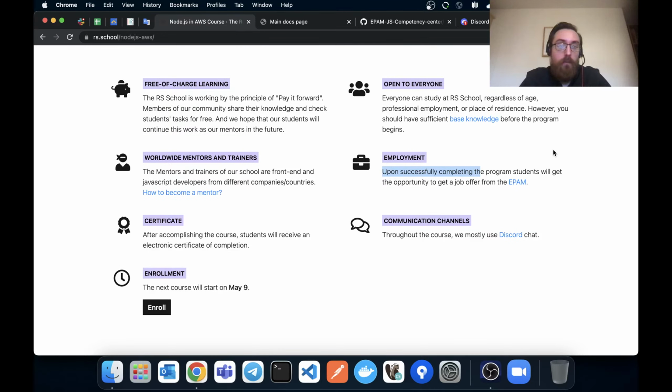It's not just a matter of having the highest score for the Rolling Scope School. It's all about learning. So again, please do focus on the learning aspect. Employment, either with us or with any employer that you're looking for, will come after.